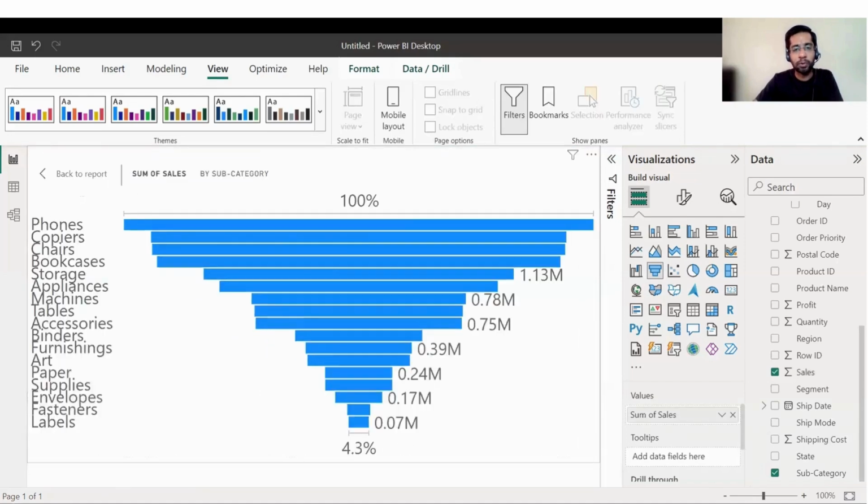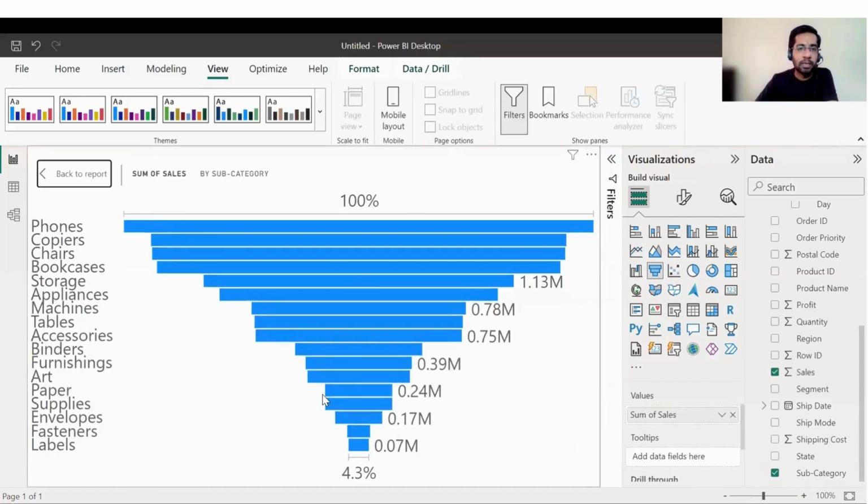I will just put it in focus mode and you can see that the total sales is made up of all these subcategories. Over here, the least amount of sales is coming from labels, then from fasteners, envelopes, supplies, and as this moves up, the maximum amount of sales is coming from phones and copiers. So this basically is in the shape of a funnel.